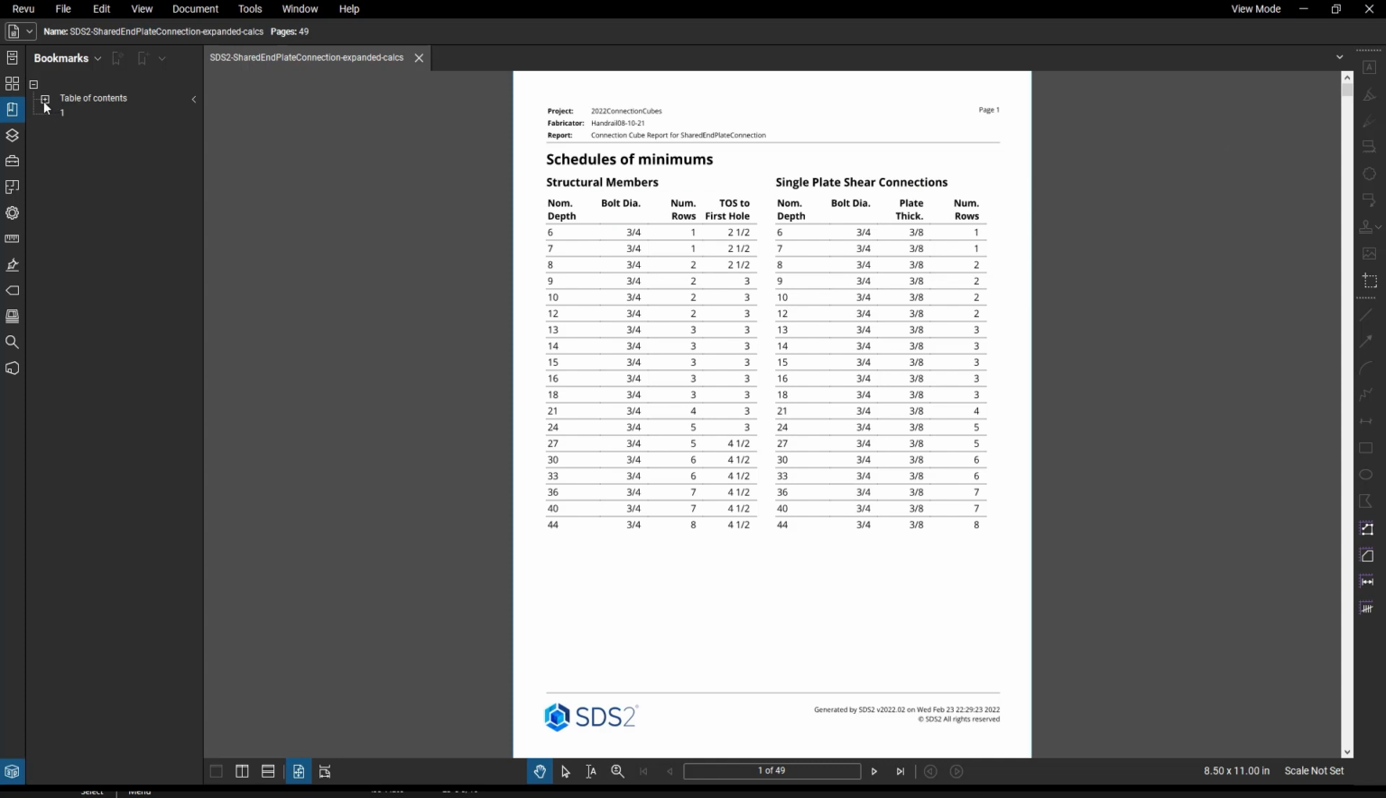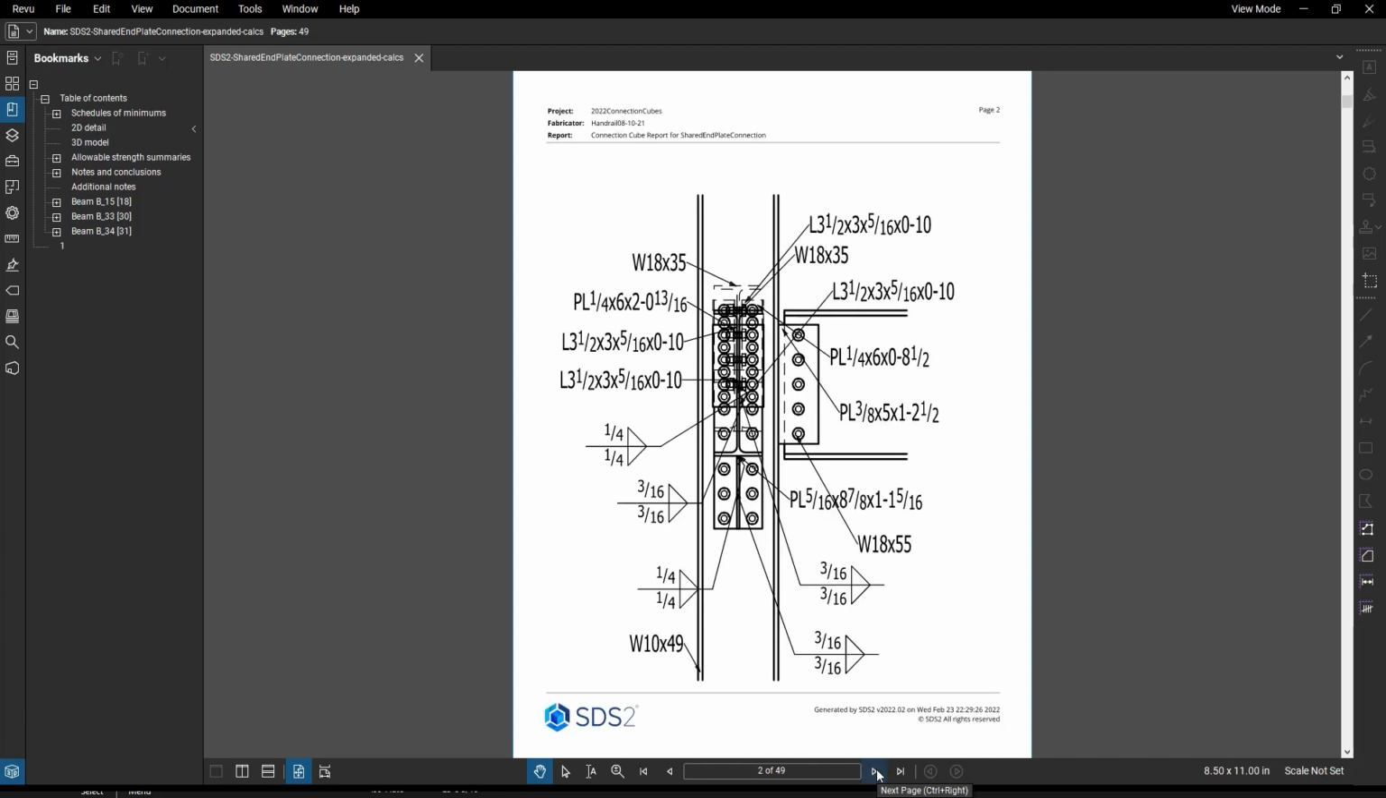Now that it's opened in Bluebeam, I can then go to my bookmarks area and take a look at my report. I would have my cover sheet first, if I were to include that, my schedule of minimums, my 2D detail. Like I stated, I would probably want to go in and fix this up a little bit, which I will in my next video, and I can then edit that back in SDS2.